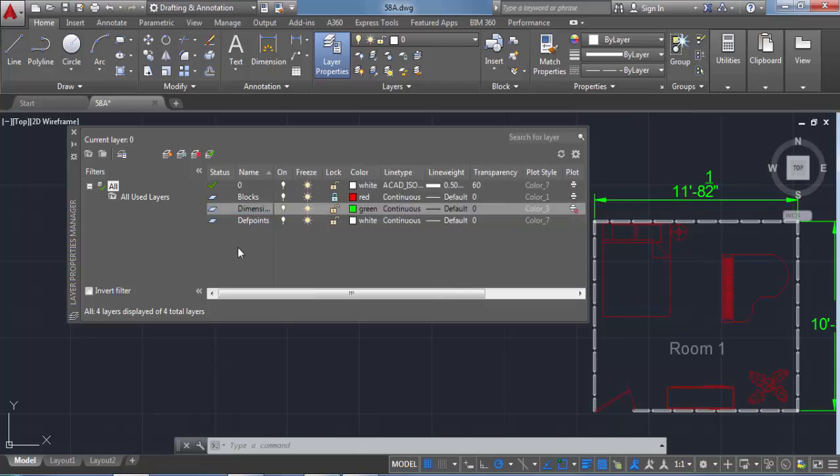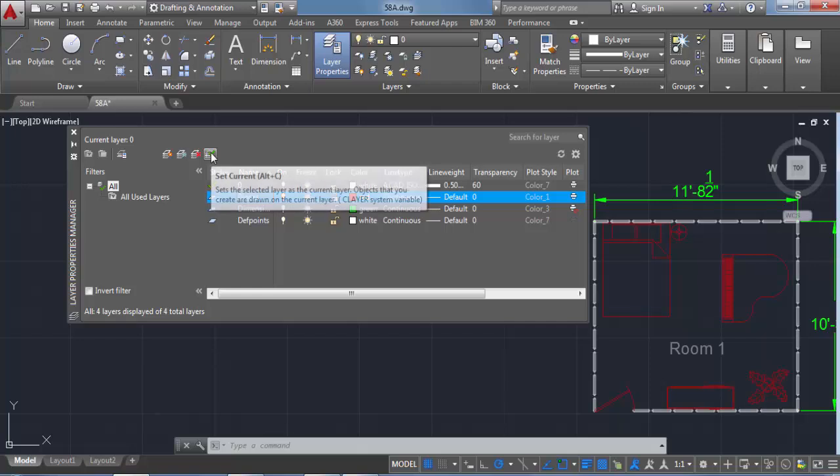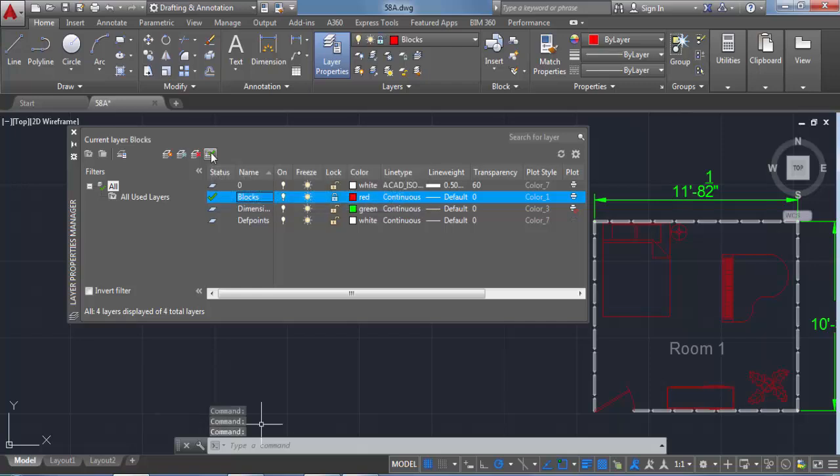Now we have made plenty of changes in this layer properties manager, and the current layer is selected as 0. Now if you want to draw any object on a particular layer, you need to activate that layer or turn that layer into the current layer. Let's say that we want to make an object on the blocks layer. So click on blocks and now click on this set current button. By doing this, you'll be able to turn on this layer and a check mark will appear.